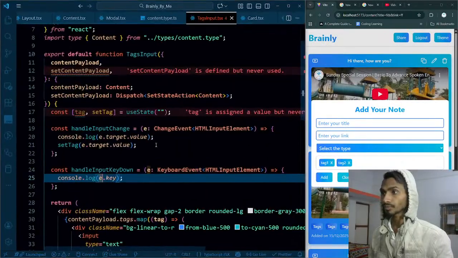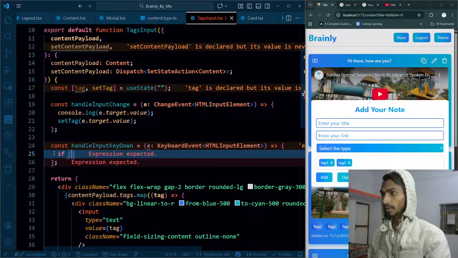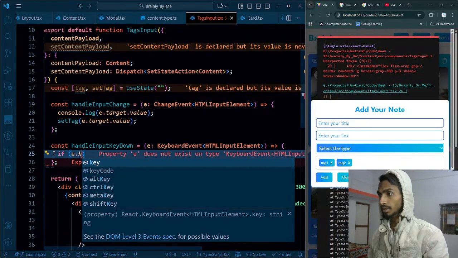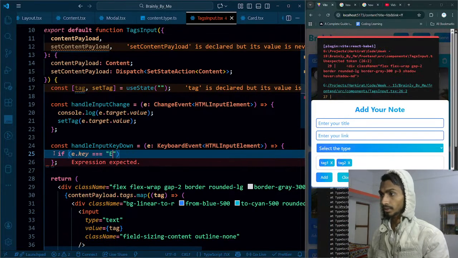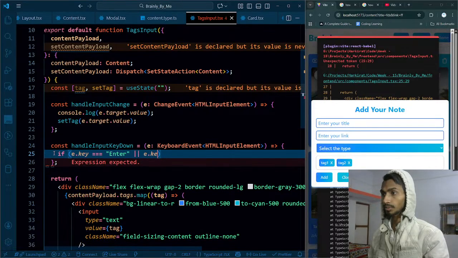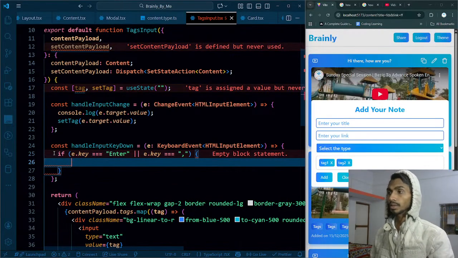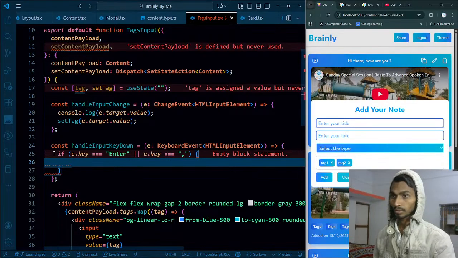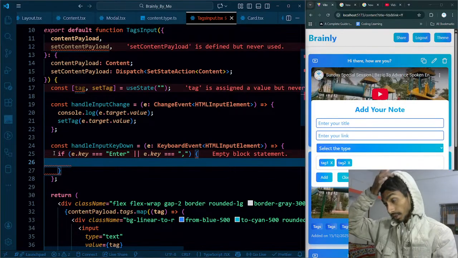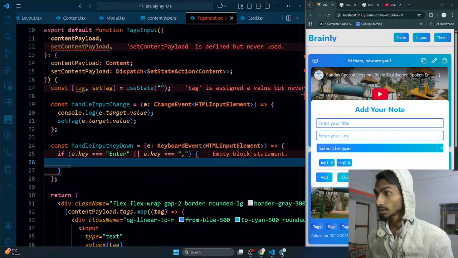Let's keep it here. And what I want is that if event dot key that I am getting is triple equals to enter, either this or event dot key is triple equals to just like comma, in that case, I will be saving the values. Handle key down, I'll be saving the values. Okay, and what else? Is there any other thing that I was missing?